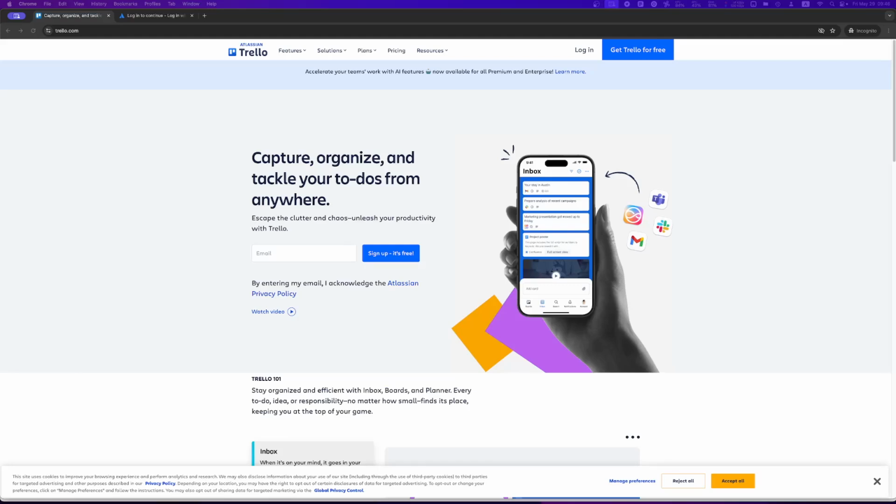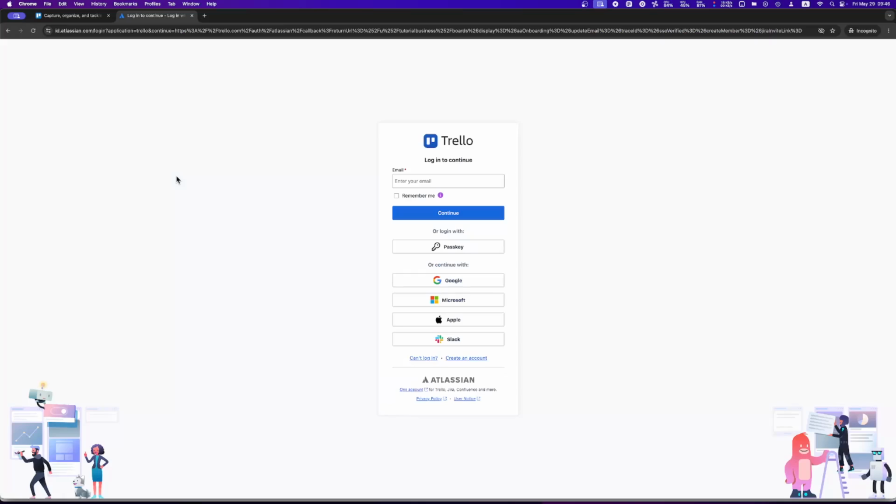First, open your browser and go to Trello.com. Once you're on the homepage, look to the top right corner of your screen and click Login. This will take you to the sign-in page. From here, enter your email and password to log into your account. If you prefer, you can also use a single sign-on option, like logging in with your Google or Microsoft account.